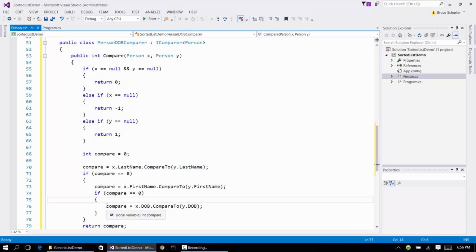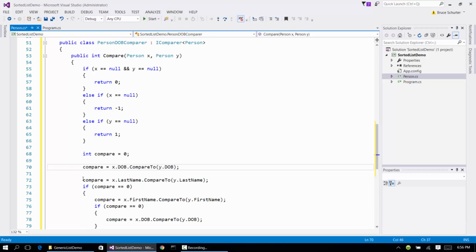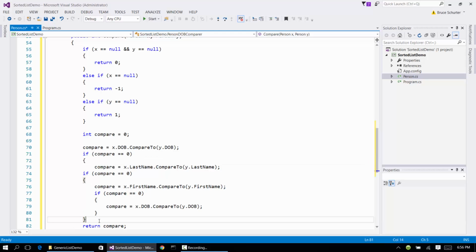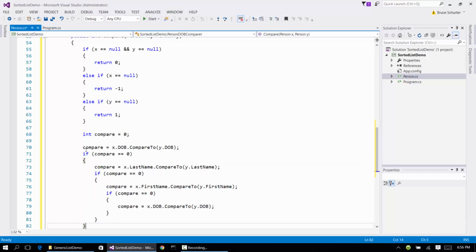So I'm going to take this first compare here and replace the last name compare with the date of birth compare first. Then I will repeat the if statements that we had prior. So we compare the date of births together. If they're equal, then we have to compare the last names. If they're equal, then we compare the first names. We don't need to do this inside check anymore because once we've done date of birth, last name, and first name, we have compared all of the elements.